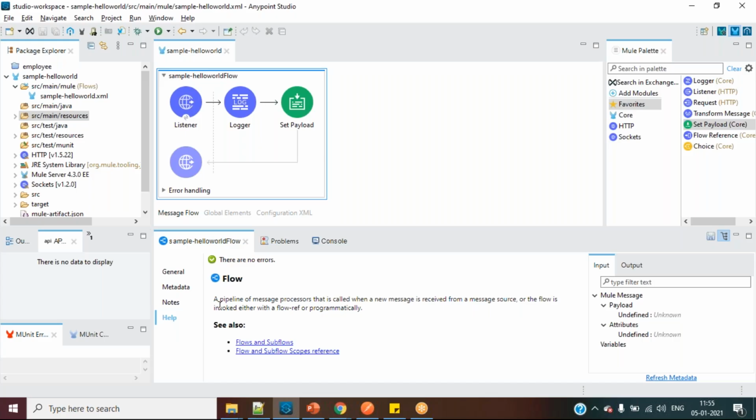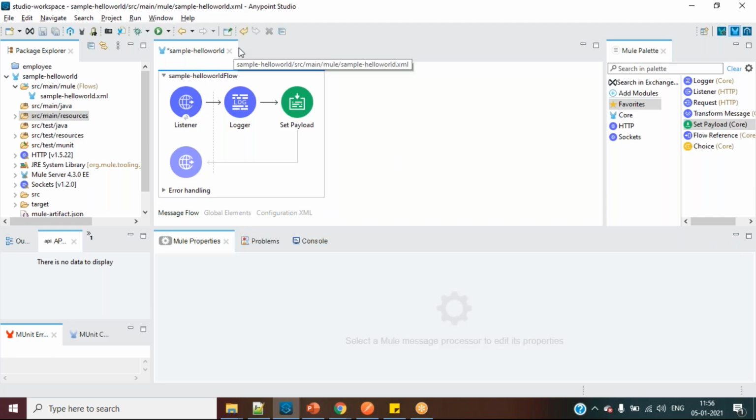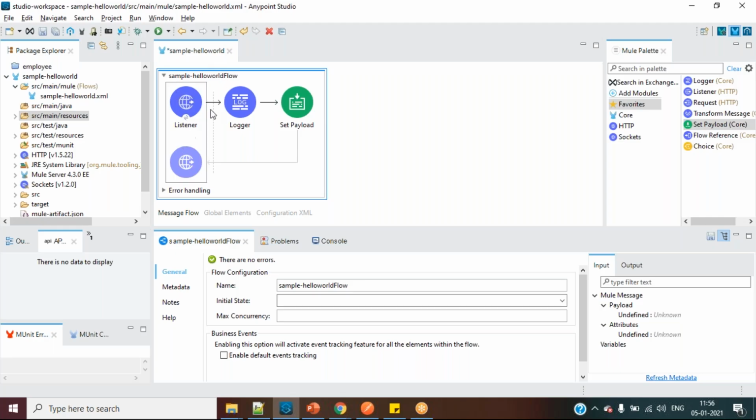So this is a flow. It will give you some understanding, and even if you want to see how to configure it, it will give you some links. If you click on one, it will automatically redirect to the MuleSoft documentation. Okay, so now this is a flow. What does a flow mean? It will have an event source. So here we have a source.